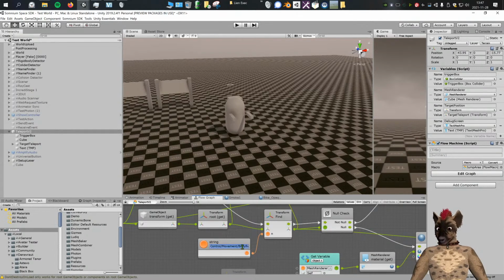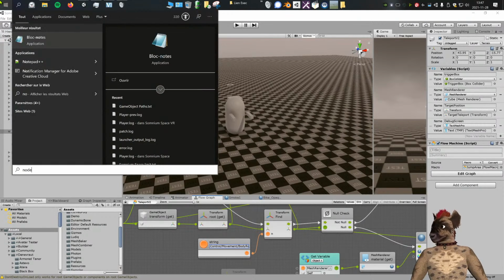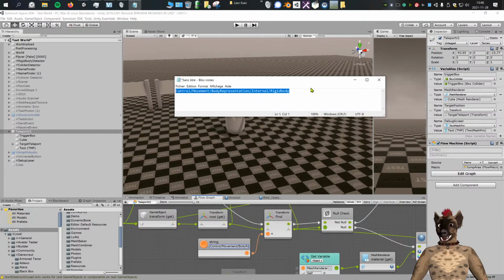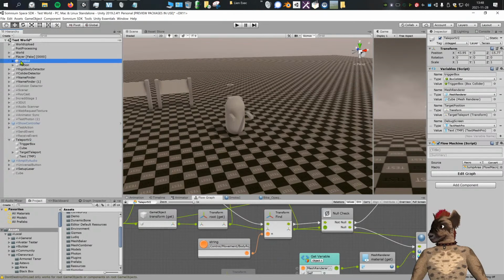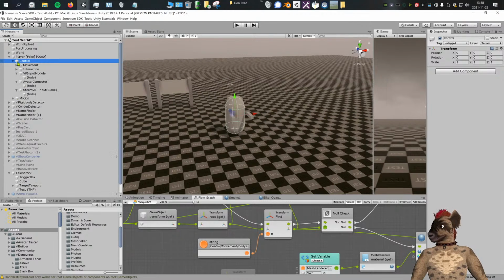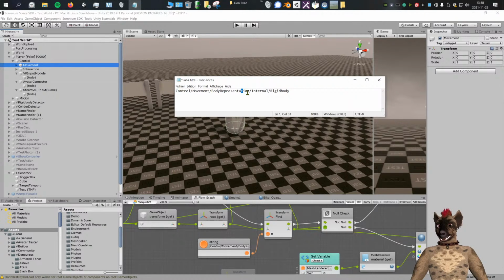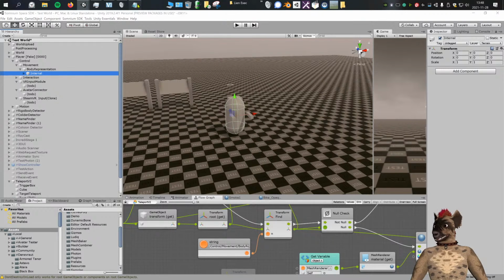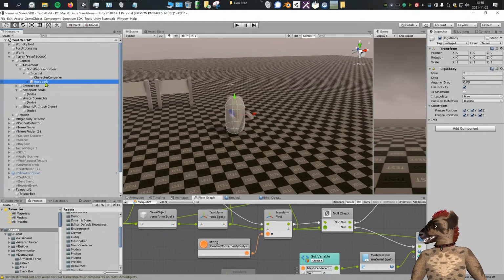And look at this, this is interesting. This find function has something we can do. We can give it a path. So since I'm on the root, I call find control, okay, control. And then I said movement. Movement, okay. Body representation. You see, it looks like folders. Body representation, okay. Internal. Rigid body. This I discovered by a lot of tests, by the way.